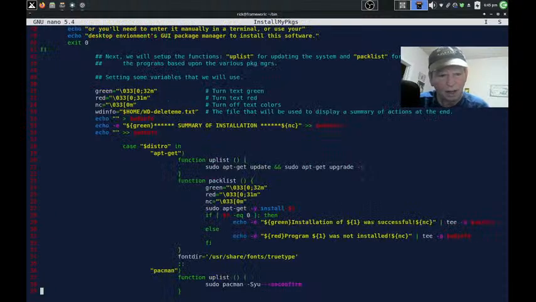So then we have down here, this is an interesting part of the file. It creates this file called wd-info. And it's called home dash, you can set it here, you can set it to whatever you want it to be. I put a wd-delete me text.txt. It's a text file that will be used to display a summary of actions at the end of the list. So it'll tell you the whole thing, what got installed, what didn't, that kind of thing, and tell you probably why most of the time.